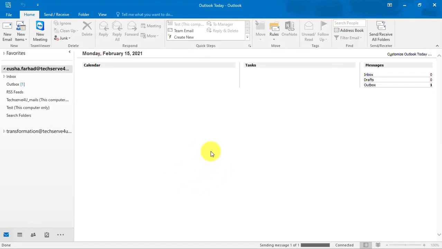You can also give the location as the Zoom meeting or Google Hangouts or Google Meet. So this is how you can send that meeting invitation.